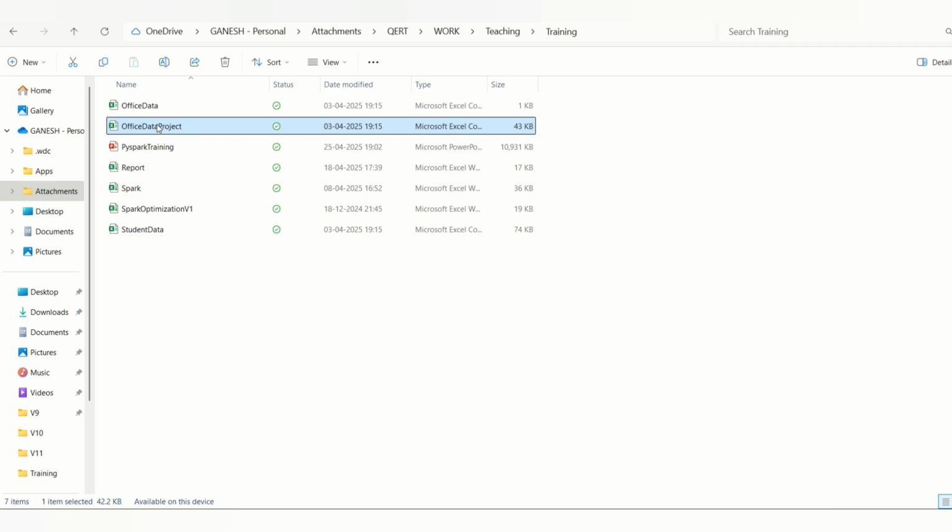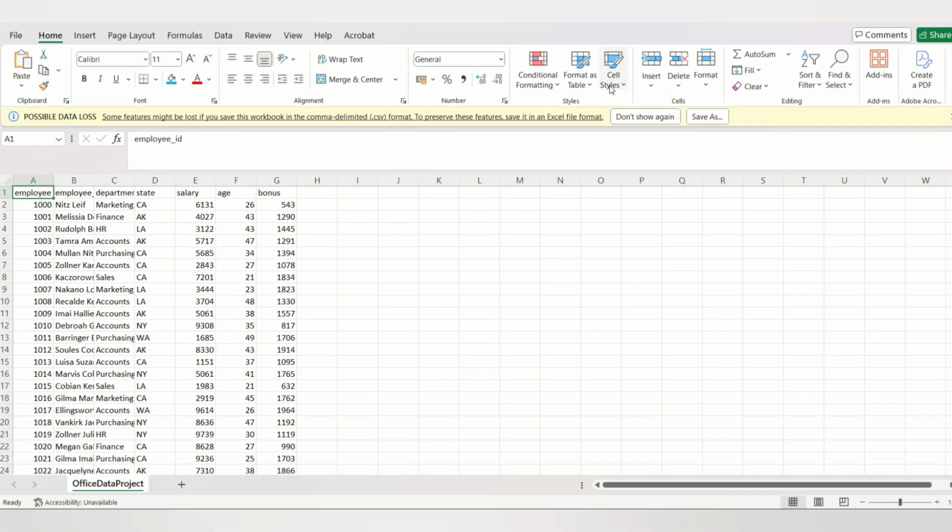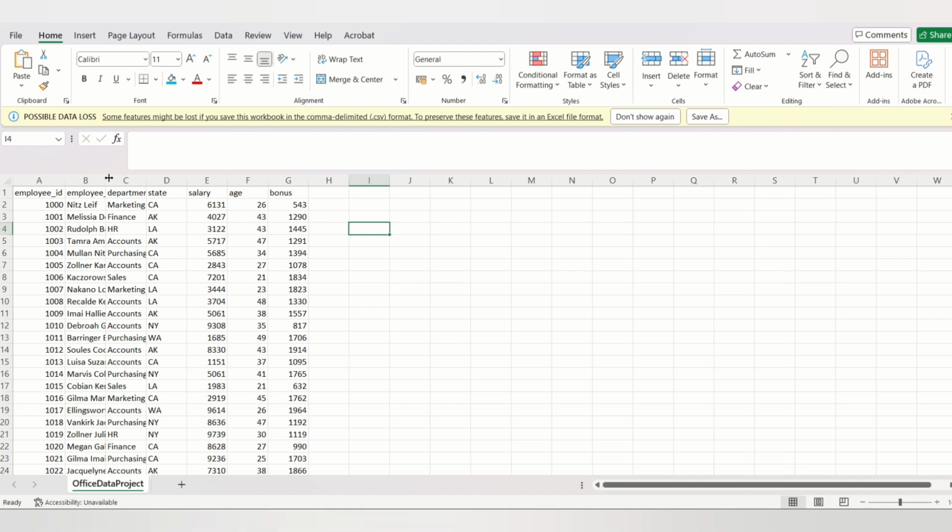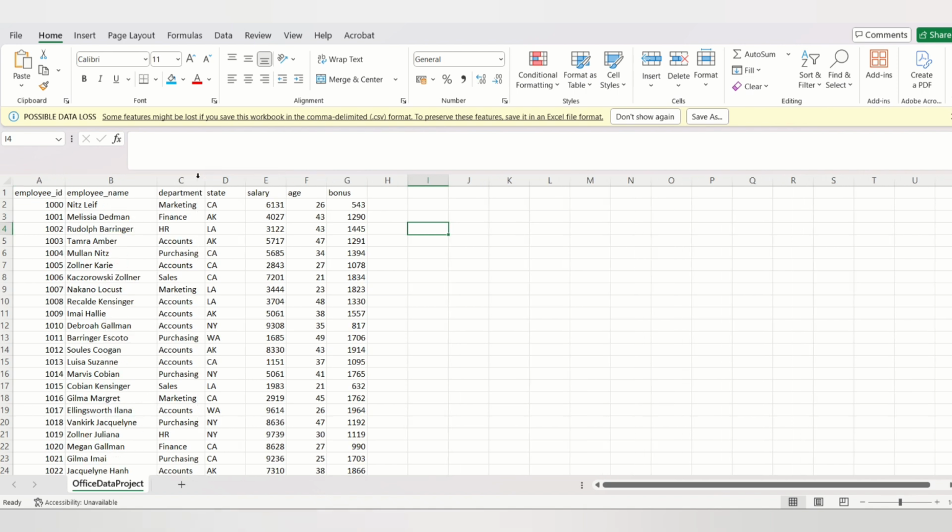So I have saved the data on my personal laptop. In this data I have employee ID, employee name, department name, state, salary, age, and bonus. We will start writing a script to do some transformation on it. First, we'll upload this dataset into our S3 bucket, and then from there, we'll start writing our script.